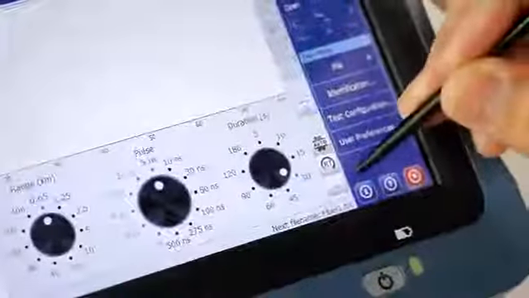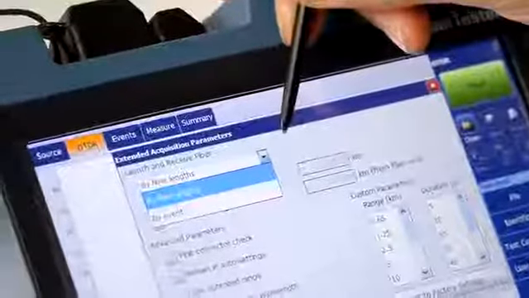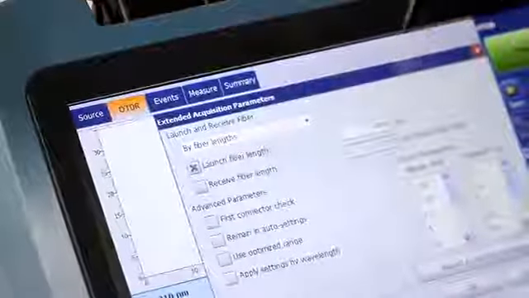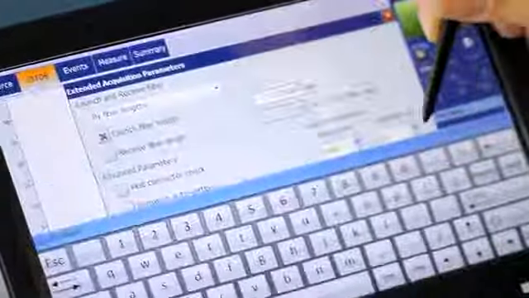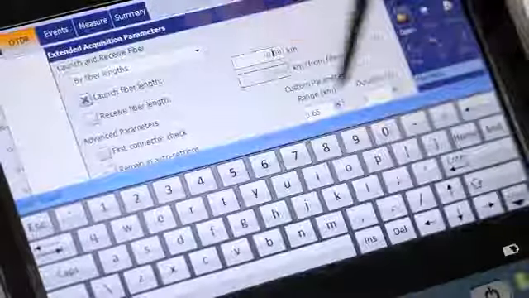Just below the real-time option here is where we can set our extended acquisition parameters. If you're using a launch or a receive cable, this is where you'll adjust it. So you'll see that you can adjust your receive cable by fiber length or by event. In this case, I'm going to be using a launch cable for the example I'm going to test. It's a 150-meter launch cable, so I'm going to go ahead and set it up for a 150-meter jumper. So let me go ahead and do that.